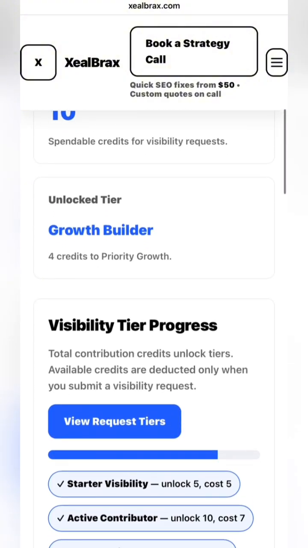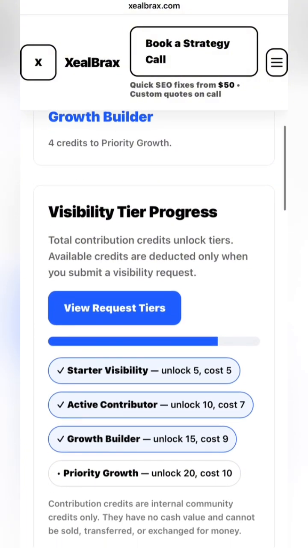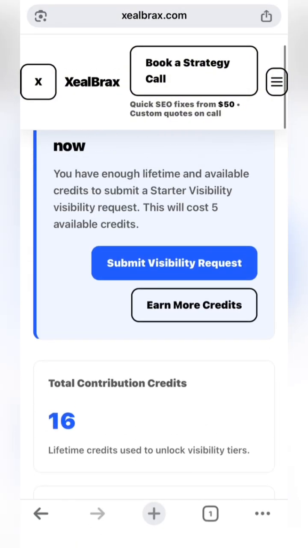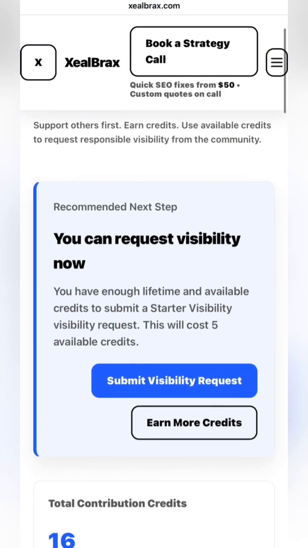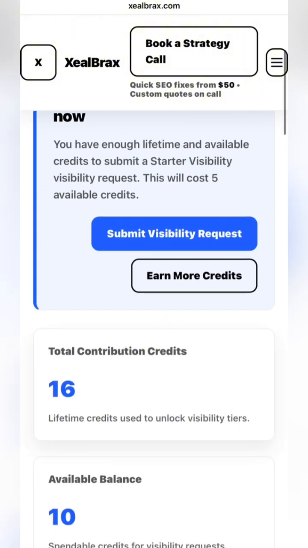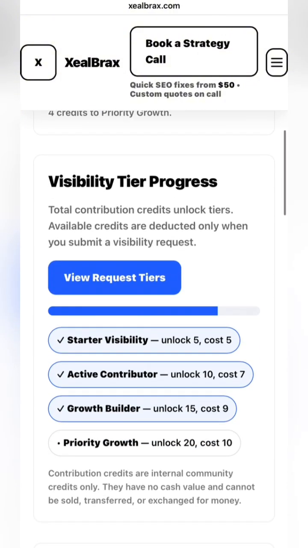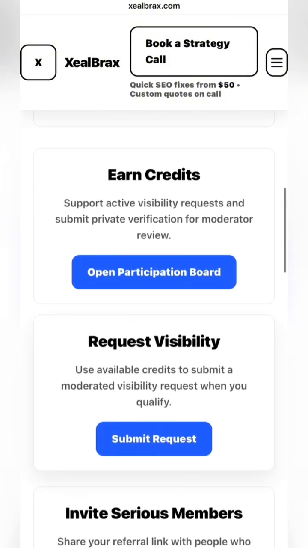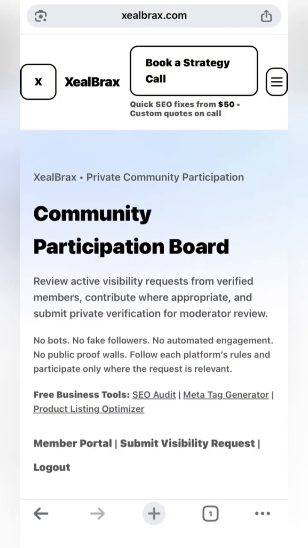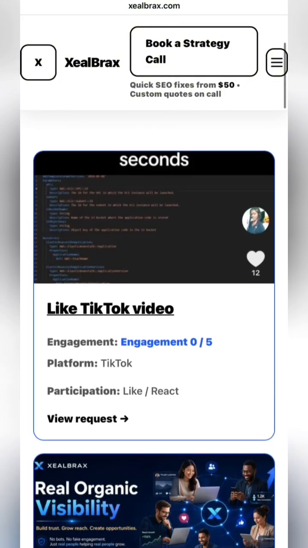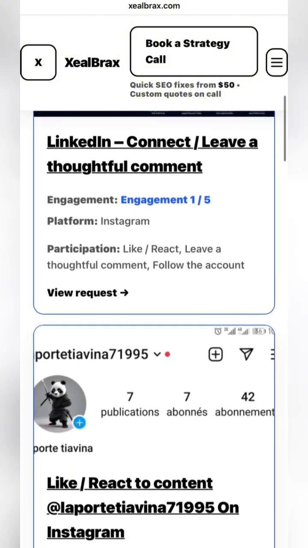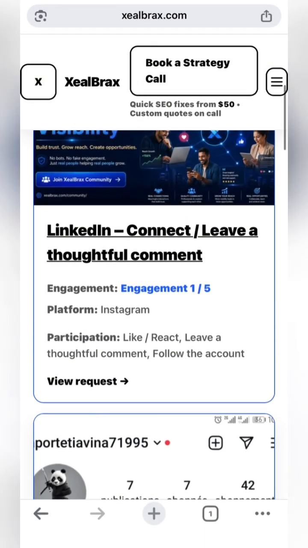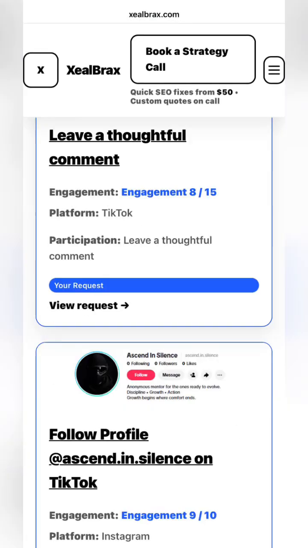And then, once you log in, you then want to earn credit. And in order to earn credit, you have to participate. You have to contribute to the growth of other creators by engaging with their posts. So you scroll down and you click open participation board, and you can see other members who have participated, and now they are promoting their own campaign for you to engage. And once you engage with any of this, that's how you earn credit.